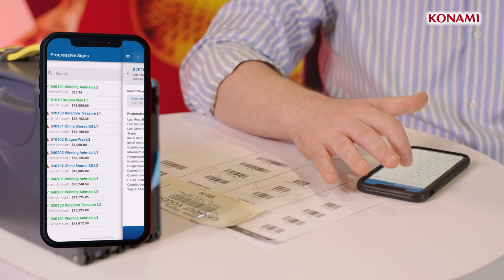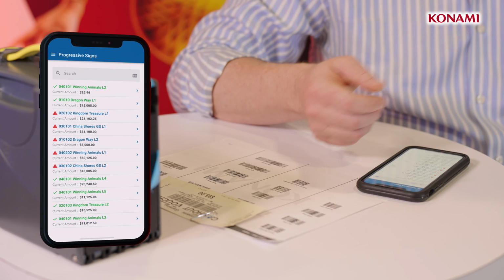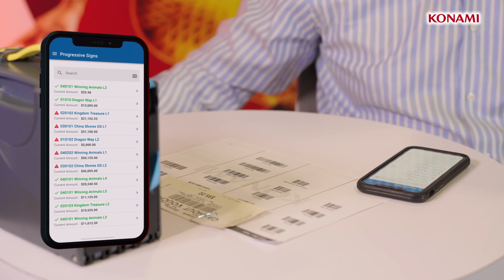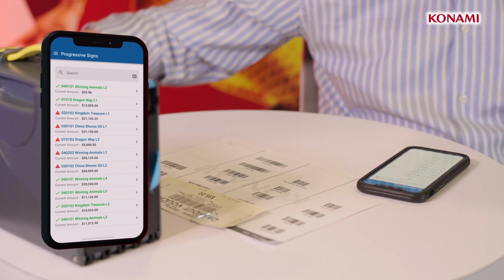We also allow search within here. You can go ahead and search, say, an asset barcode that is printed on the side of the machine or under this glass piece here.